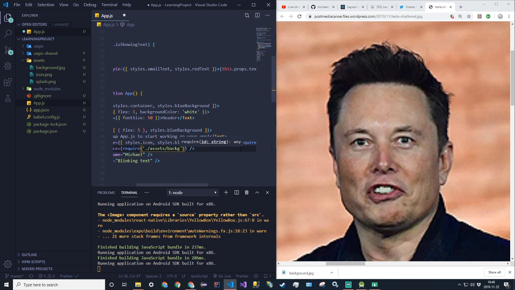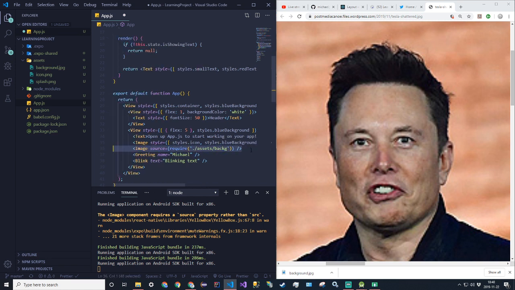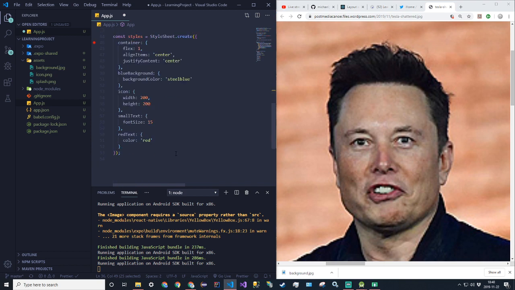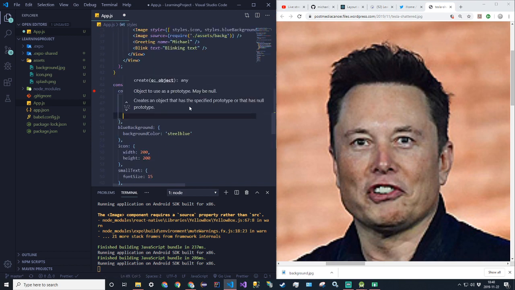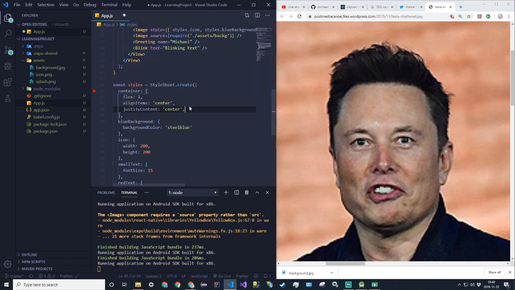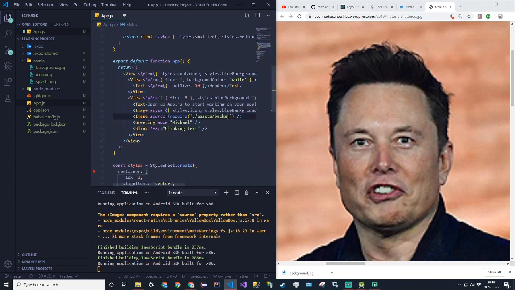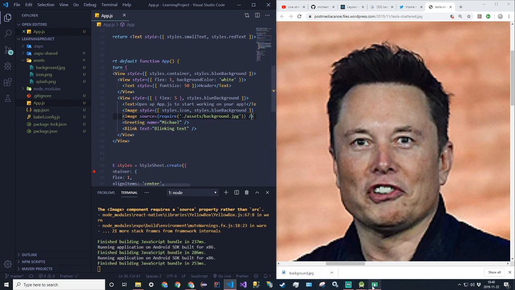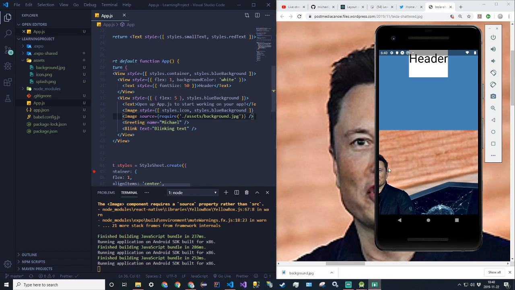/assets/background. Wait, can I actually make this? Wait. Hold on. Let me see something. Container. Is there a background image property? No, there's no image. There's no background image. That's weird. Alright, whatever. I'll just do this. Background.jpg, like so, and... Where did everything else go?